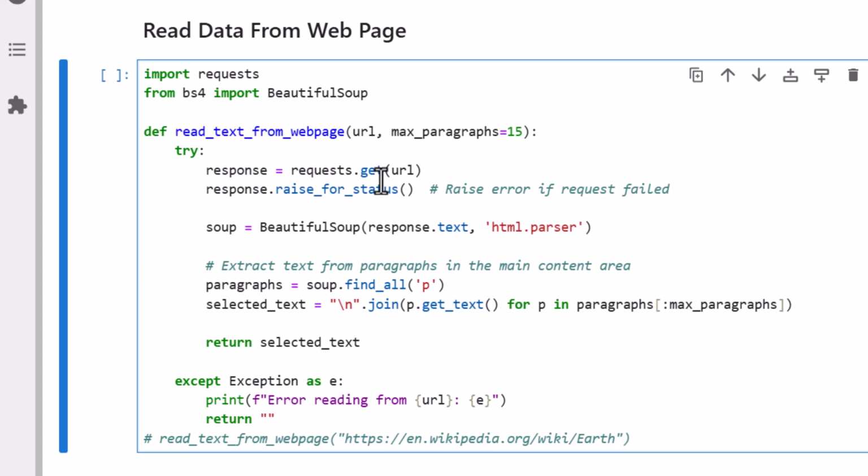The requests module sends the GET request to the given URL, and let's say we will be passing the Wikipedia Earth URL in this function. Response.raise_for_status is there in case it gives a status 500 or 402, that is, in case the response is not received. And then we are using BeautifulSoup to fetch the response text by parsing the HTML content.